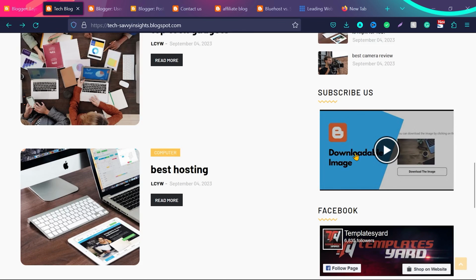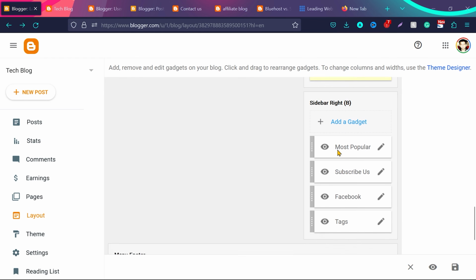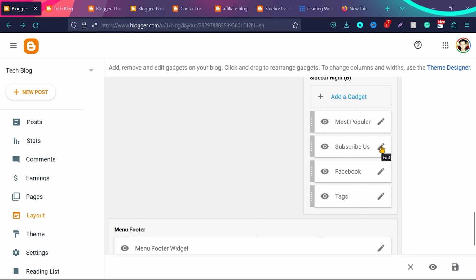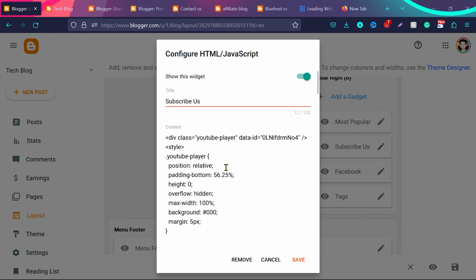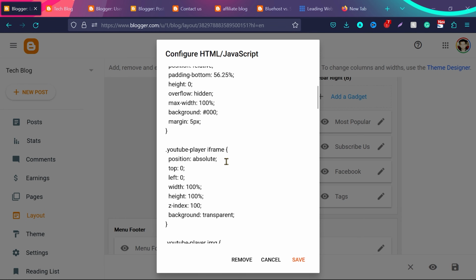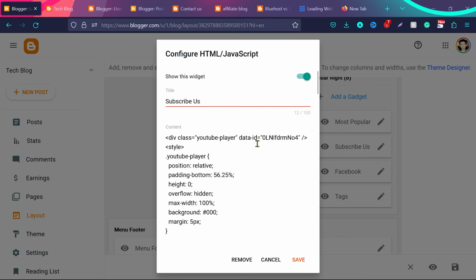Then subscribe us. You can add your video here. If you have a YouTube video, we'll go back to layout and you see this option, subscribers. So if you click on the pencil icon, this is a little bit complicated, guys. So you don't need to change anything here, just only one thing. You need to change the data ID. You need to add the ID for your video which you want to add here.